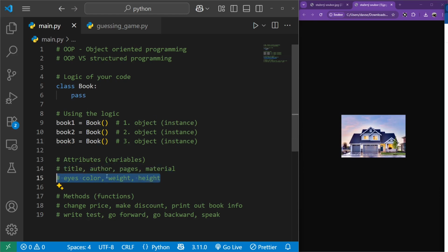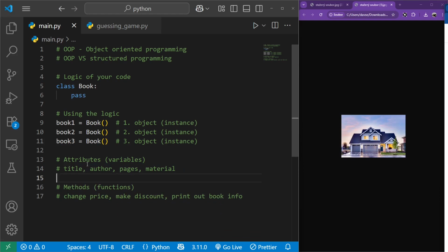I will erase this because I don't want to confuse you, because we speak about books. An attribute is something that can describe the object, and a method is something that the object can do. That is very, very important because we will work with attributes and methods here in our class, and after that these objects can use these attributes and these methods. So I hope you understand the difference.